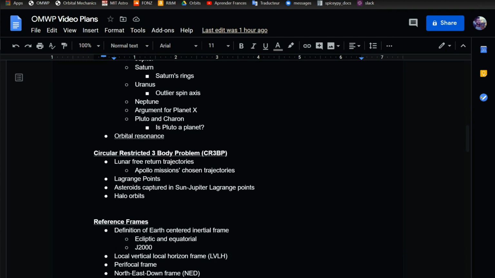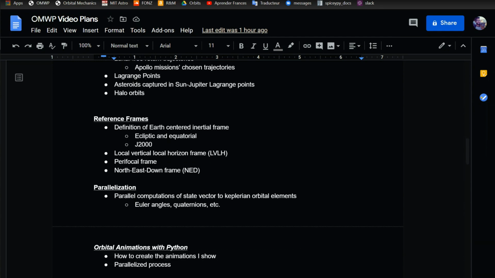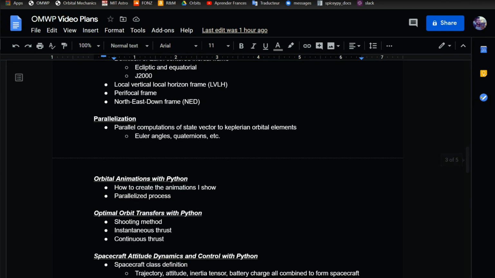Circular restricted three-body problem. So as we're getting to the Artemis generation, sending people back to the moon, this is an incredibly important problem that needs to be analyzed and solved. Reference frames, so just kind of the definition of a bunch of reference frames. I can go deeper into that, inertial and non-inertial. Parallelization, because orbital mechanics can get computationally heavy, so if you can take advantage of more cores of your computer, you can do a lot more calculations in less time.